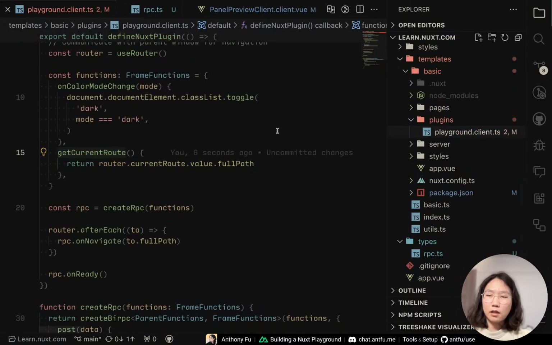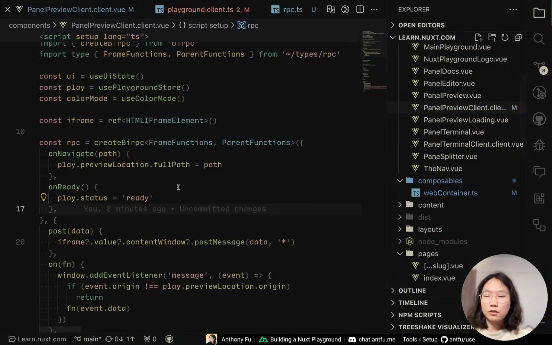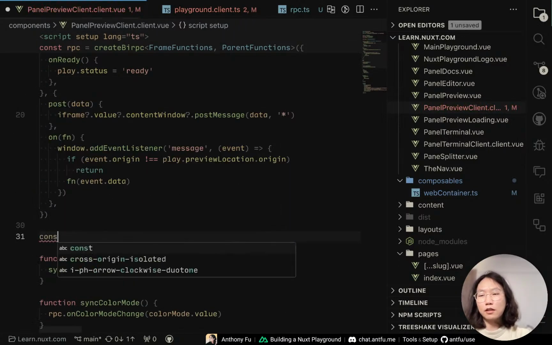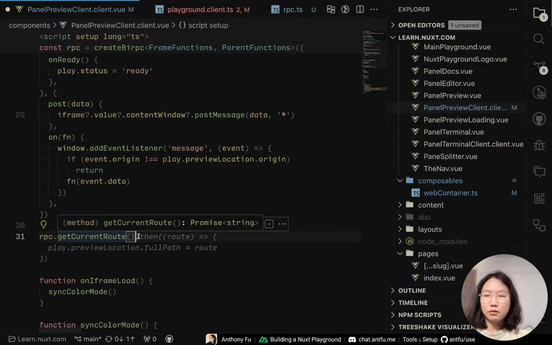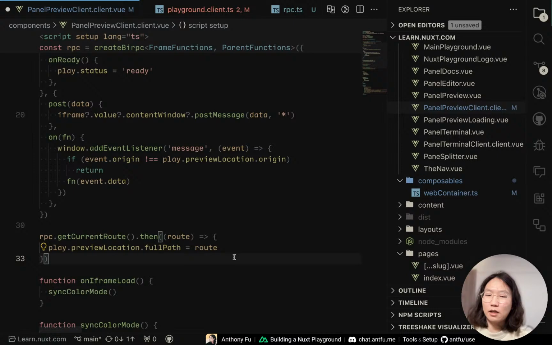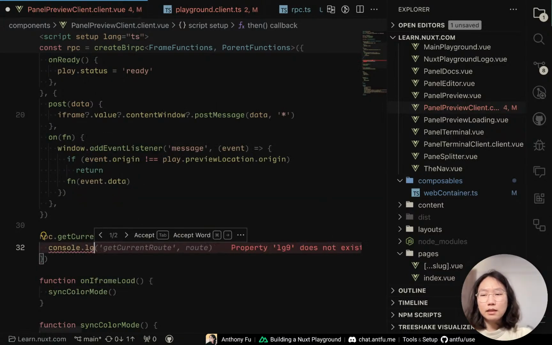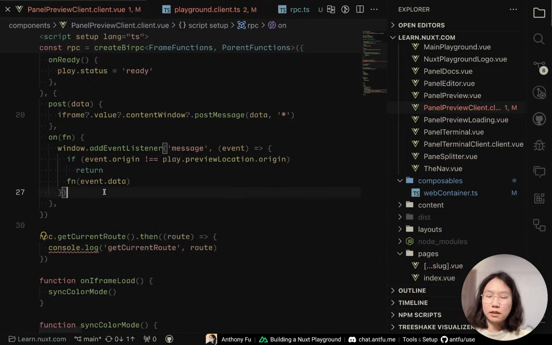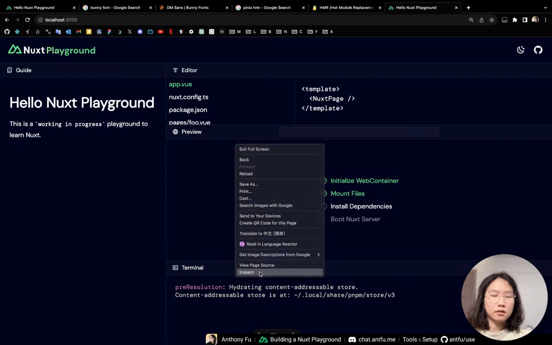If we want to grab this data, I can go here with the RPC, so I can console log. So basically I can call RPC getCurrentRoute, and you know that it returns a promise of string, because the message is asynchronous. So then I can console log it. So getCurrentRoute, and we go back, we refresh the page, and we see the console log.